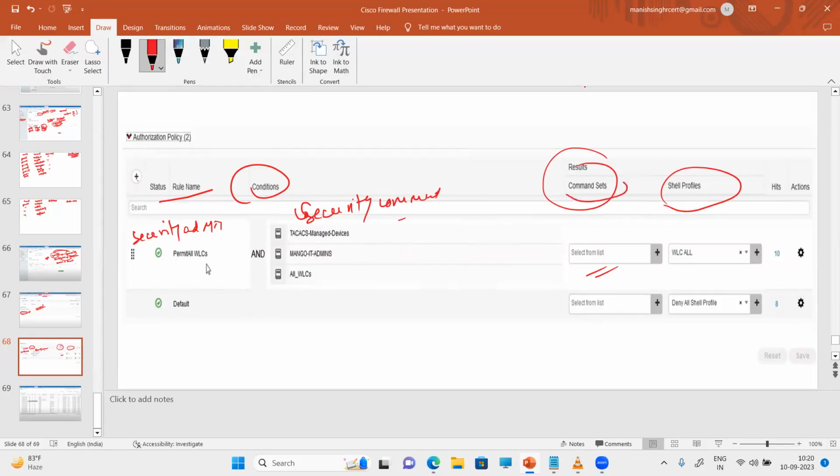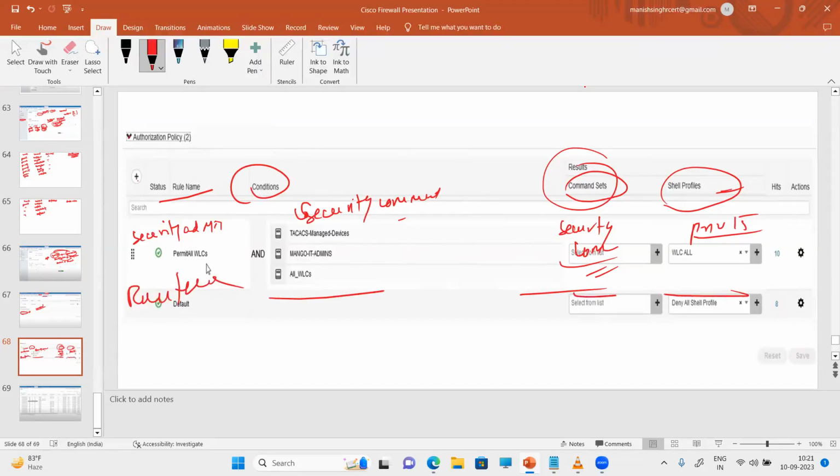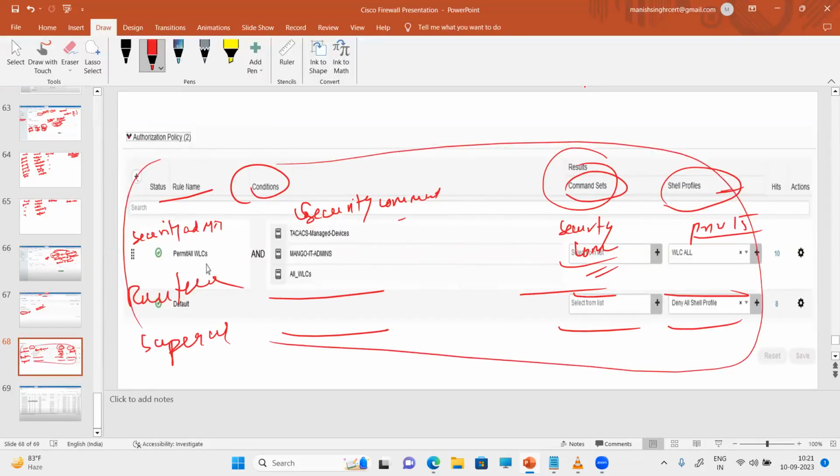What are the command sets we have created for security command? The security command which we have created, we will choose that there. And in the shell profile, we have created privilege 15. Just select privilege 15. That's it. Same way we will create it for the router admin, with router command and privilege 15, and a super user also. The super user has full access. This is the only way we will configure it. The steps are given below, no need to worry. That's how we will configure the authorization. That's it.